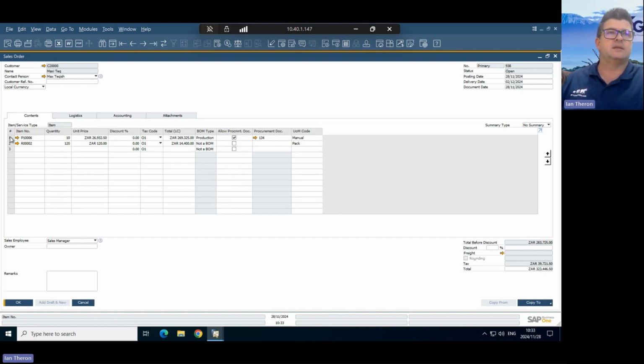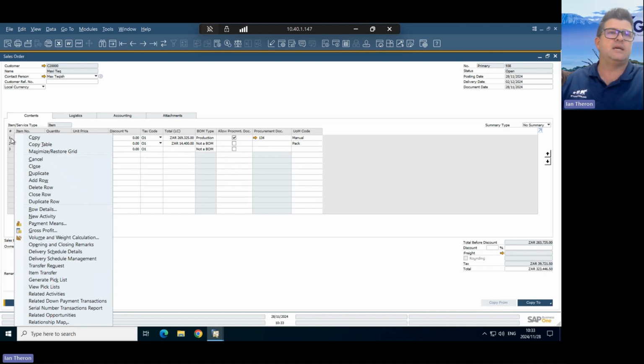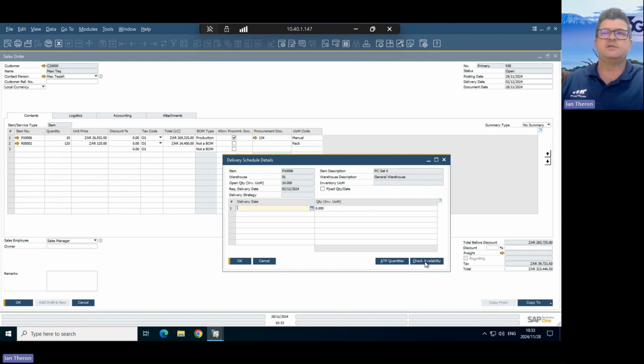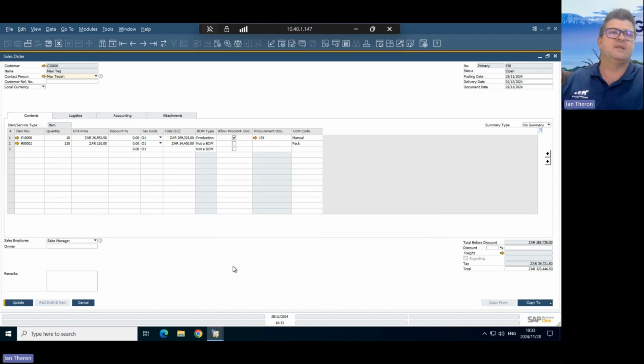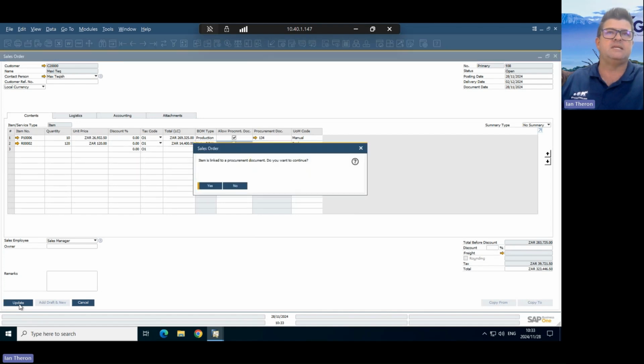So now we're going to look at the second one here. But first, let's go back into this item and look at our delivery schedule details. If we go and check availability again, now we can see, okay, based on that delivery date, yes, we will have 10 because we've created the production, and we can confirm the quantity. And we can say, okay. Then in the same way, I'm going to quickly allow procurement for my purchase item.